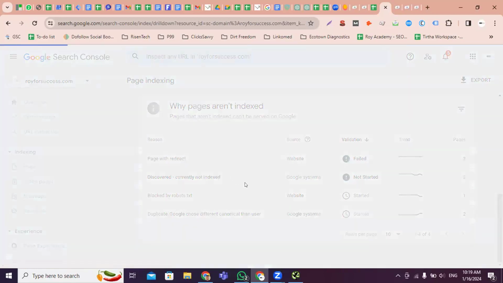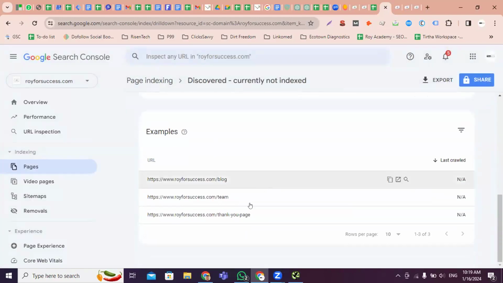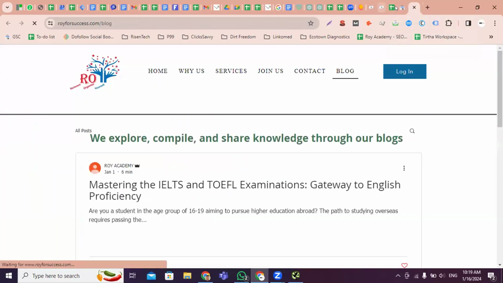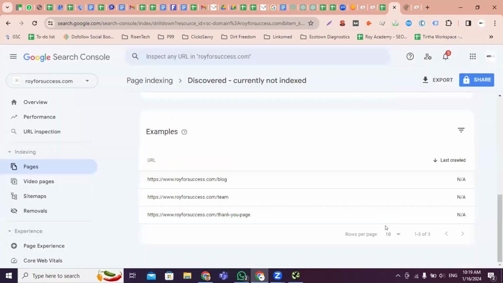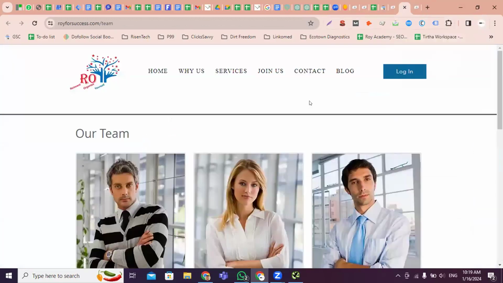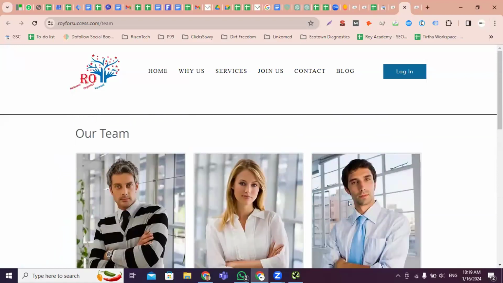Now, discovered currently not indexed. Check the pages. Team, actually, it should not be a valid one. We don't have any web page like team. So what is it saying about team? Let me open it. This is the team page, but it should not be.